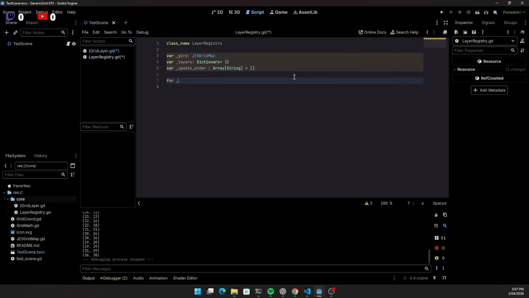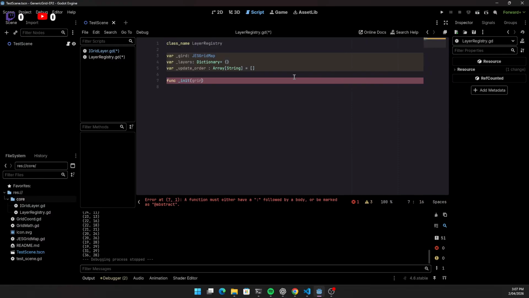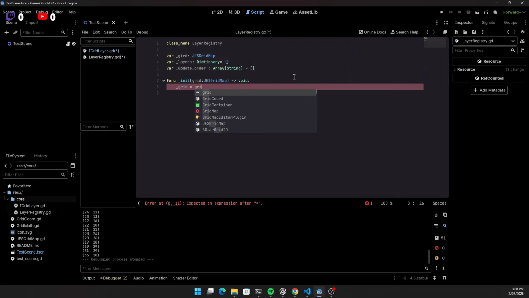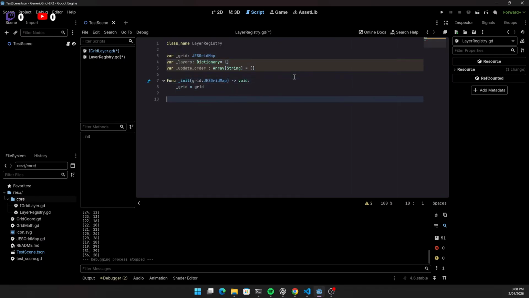So for function init, it'll be a grid. It's grid, it'll be a void. grid equals grid. The event for grid. That's pretty cool. So the next thing we'll do is how to register.